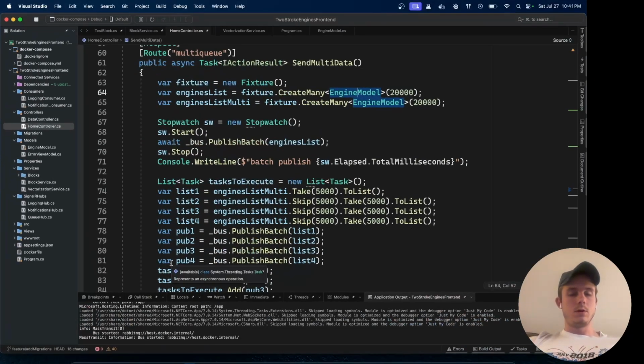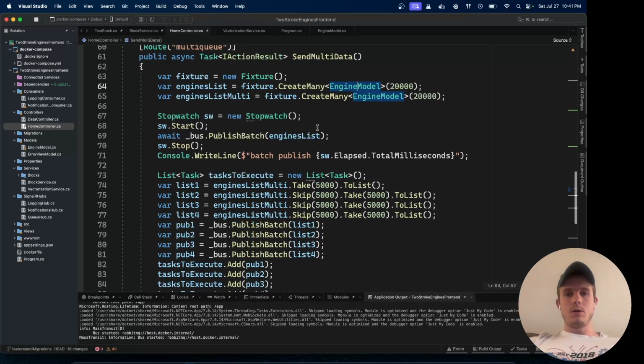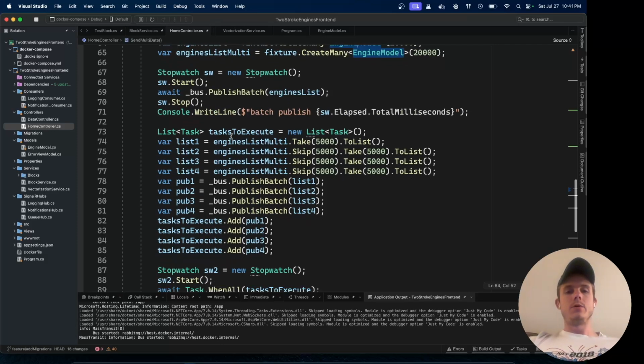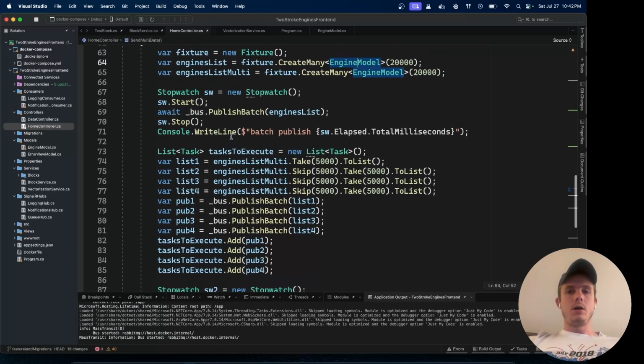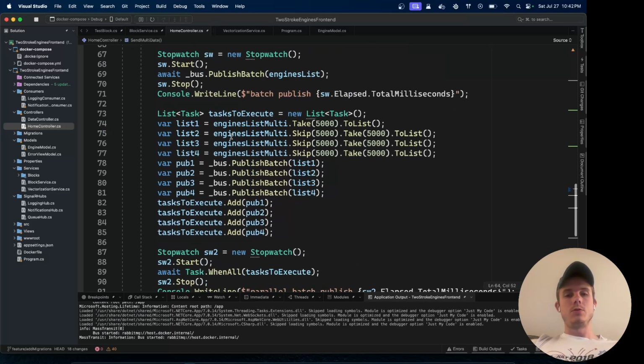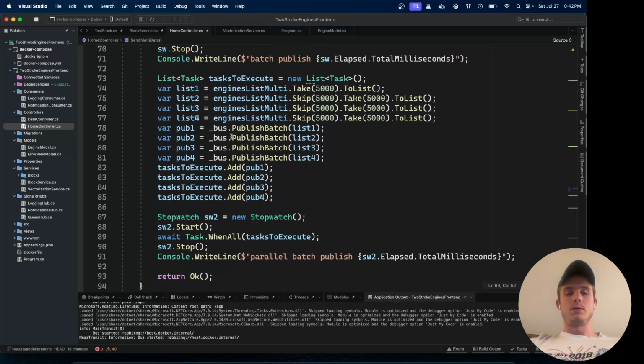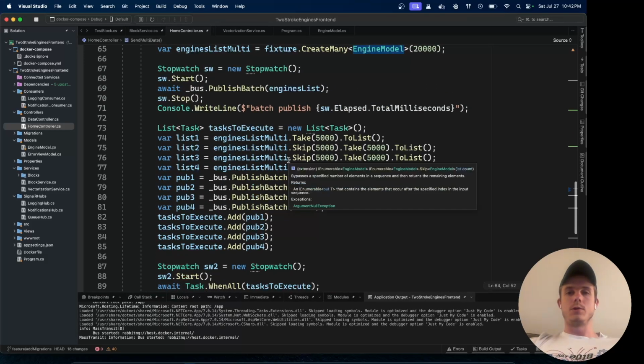So I'll go ahead and run this, and it's going to publish that in a batch, and I'm going to get just the milliseconds it takes to do that. But then I'm going to try to publish the same amount of messages up to RabbitMQ, except I'm going to break it up into 5,000 element chunks, publish those as a batch on a task, and then execute the tasks in parallel. It kind of works out well because there'll be 4 tasks. And I haven't run this yet, so I just really want to see what happens.